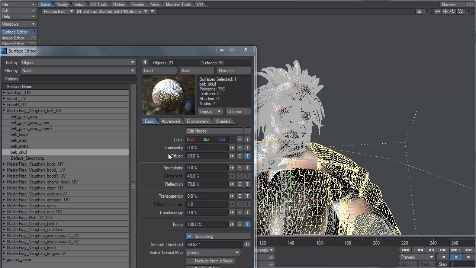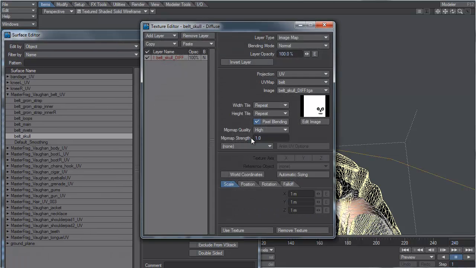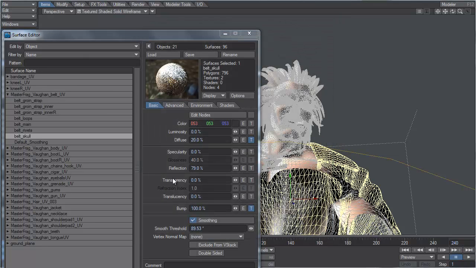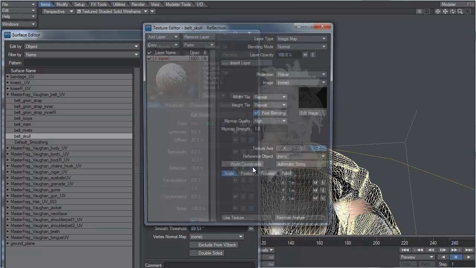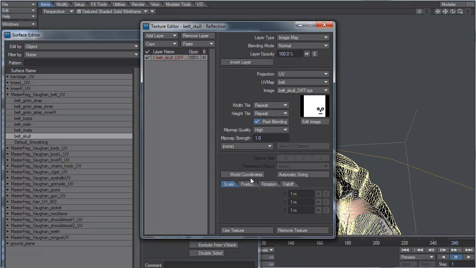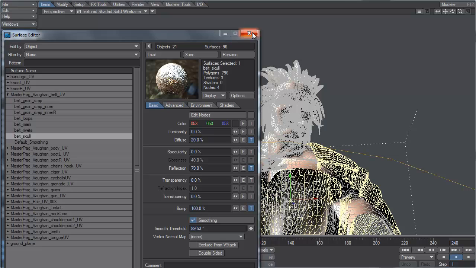And I think we'll also apply this. Well, let's see, I need to go into the texture editor to copy it, so I need to copy this layer. Copy selected layers, and then I'll go into the reflection and paste it. Now it's in both channels.